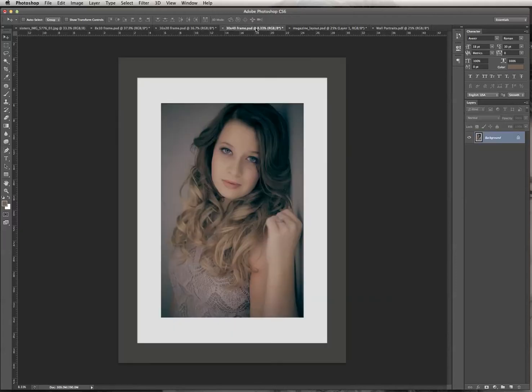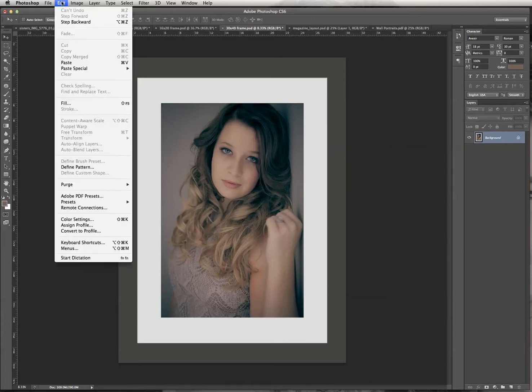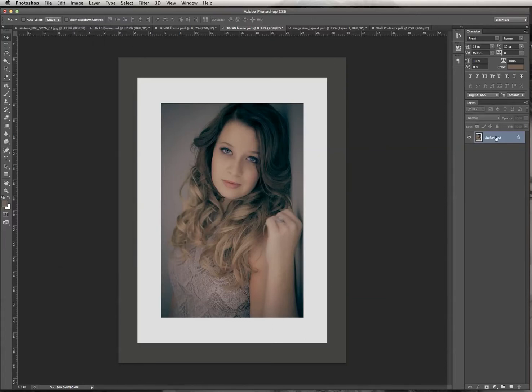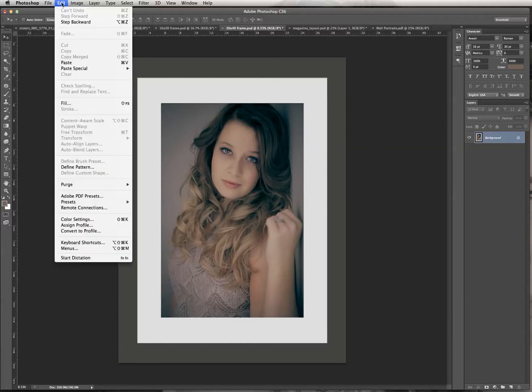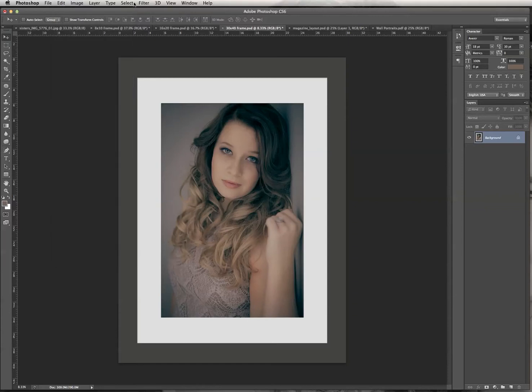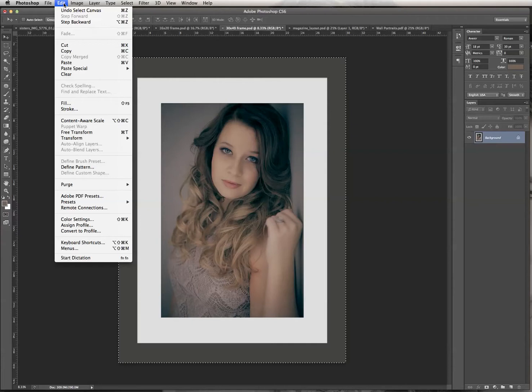But let's go to the 30 by 40 frame, and I'm going to select this image again. As you can see, it's already flattened. It'll say background because there's no layers left in this. It's just one complete image. So you're going to go to Edit, Select All, and the marching ants will appear. Then we're going to go to Edit, Copy.